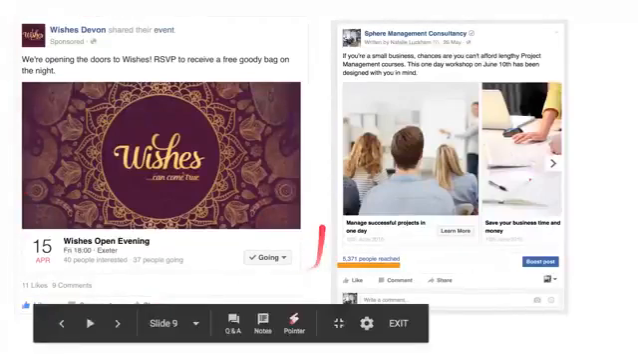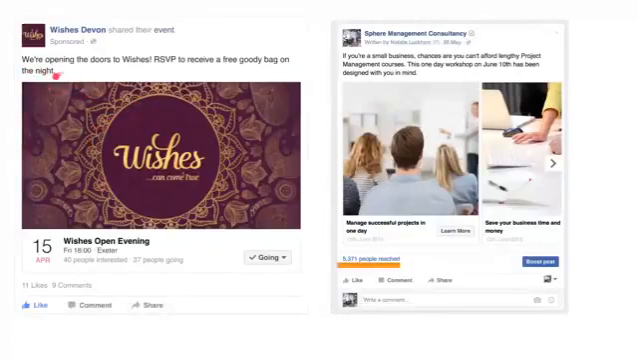So the reason why this worked: great graphic, looks really good, but also it's really short and it's telling you what we're doing. And it's also giving you a reason to click interested. RSVP to receive your free goodie bag on the night. And that was the clear message. It wasn't just we're opening the door to Wishes, or Wishes is a new salon that has X, Y, Z. Really short. This is what we're doing. Here's a call to action. RSVP to get your free goodie bag. And then we target it to people in the local area, just purely in Devon.